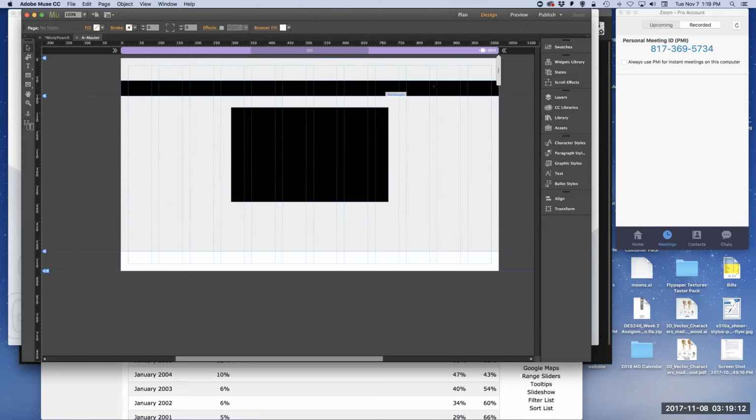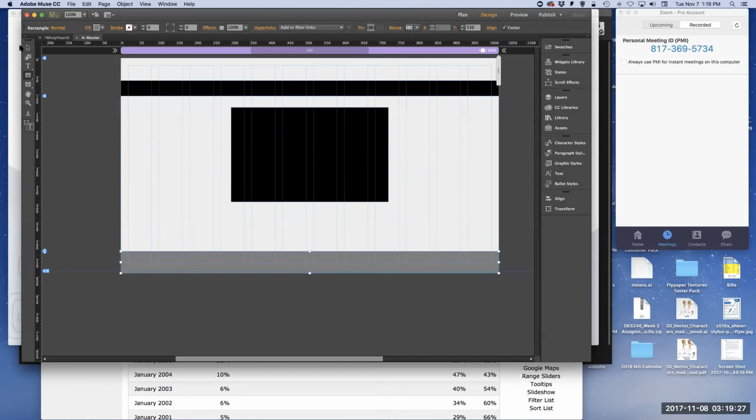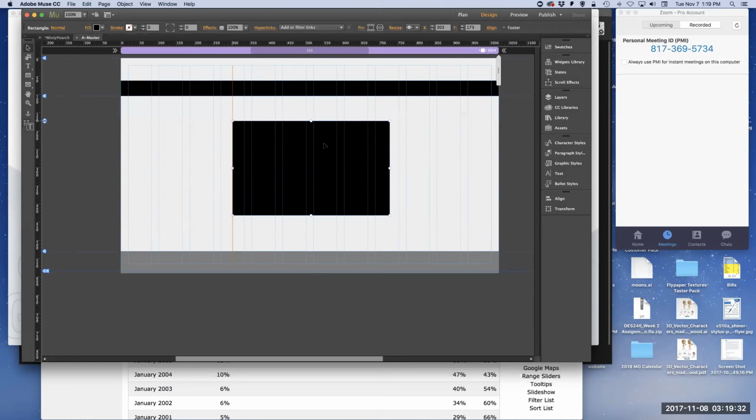My navigation bar is going to be there, and then I'm going to have my footer area. So I'm going to go ahead and block that out. Like that. Black, white, and gray. That is going to be the basic setup of my landing page.